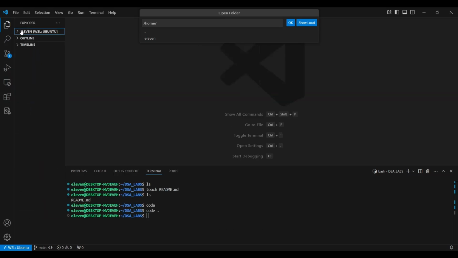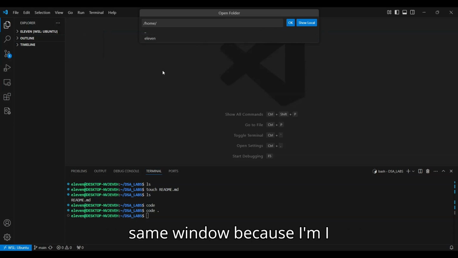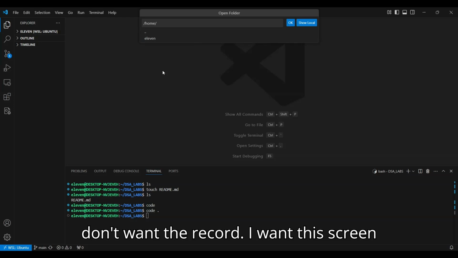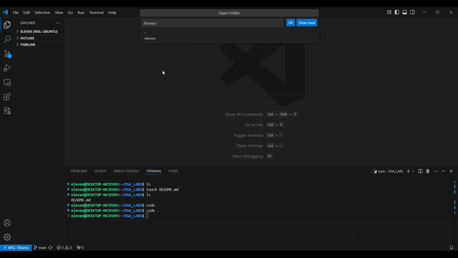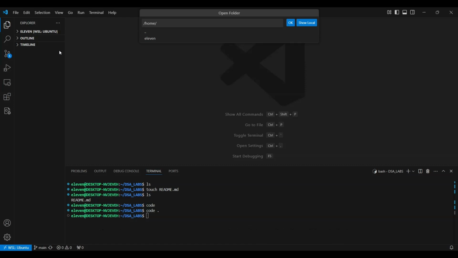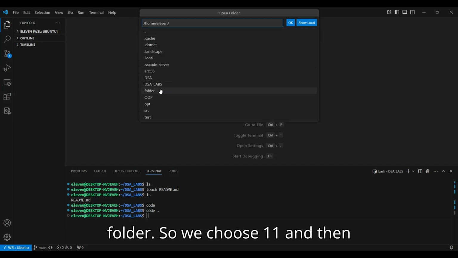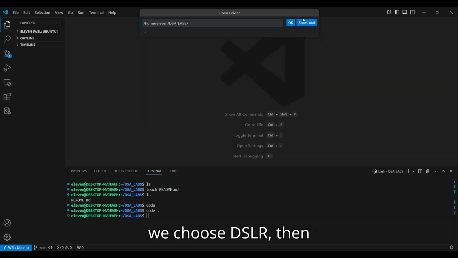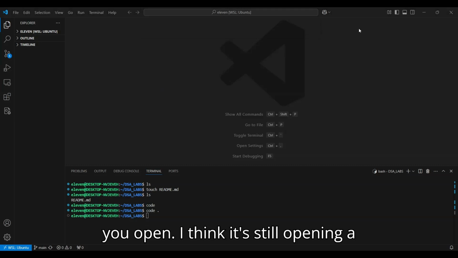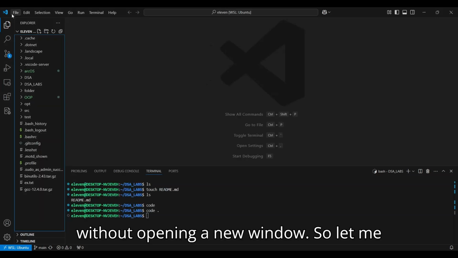Let me see. I'm trying to open it from this same window because I want this screen to be recorded. I think I set it to this particular screen. So if I leave this window, I will lose my recordings. So we are back to open the folder. We choose 11 and then we choose DSLR, then you open. I think it's still opening a new window. So let me see, without opening a new window.